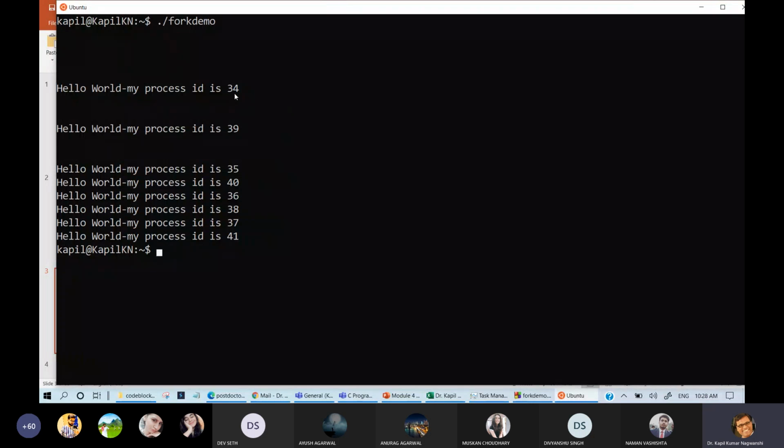You can see the IDs are also there. Process ID 34 executed first, 39 next, then 35, 40, 36, 38, 37, and 41. So this can be executed in random order. It is not necessary that the process ID with the lower number will execute first. Okay.